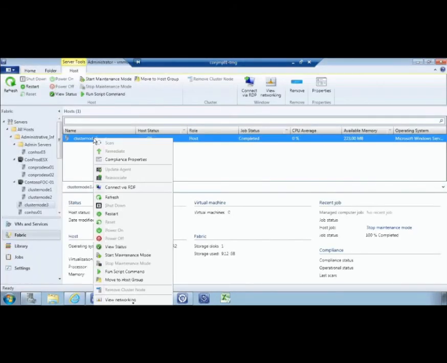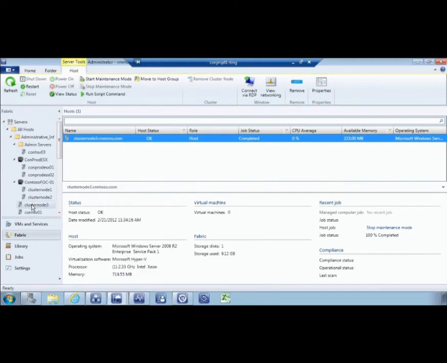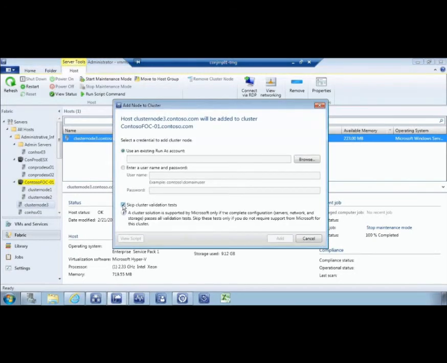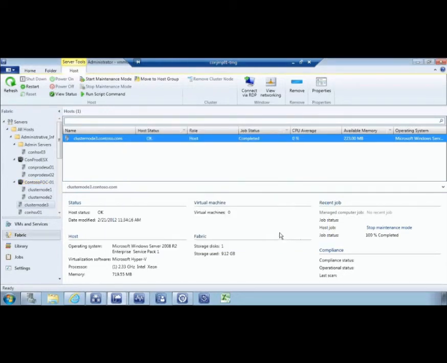And if I click on this node again and I just drop it and add it to cluster here, there's an option here to skip the cluster validation test. And that is what I should have probably clicked on the first time, because it would have been a lot faster to do this thing. So let's see if this is going to work, or if it's got to finish doing the other thing first.